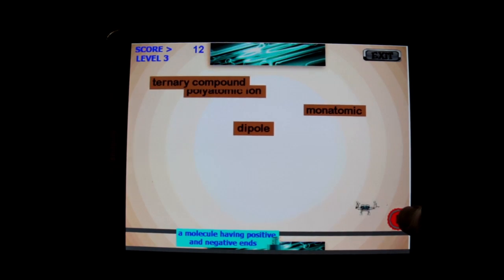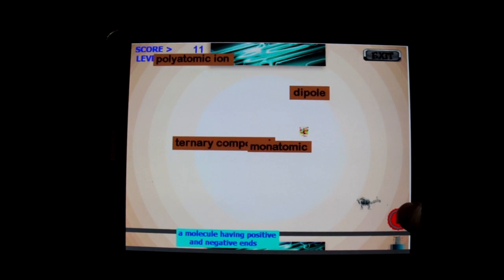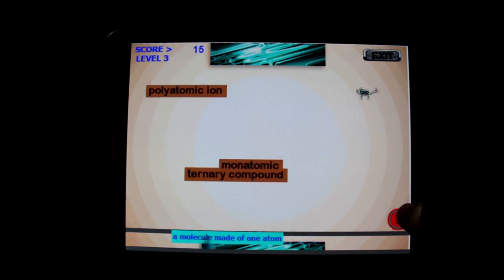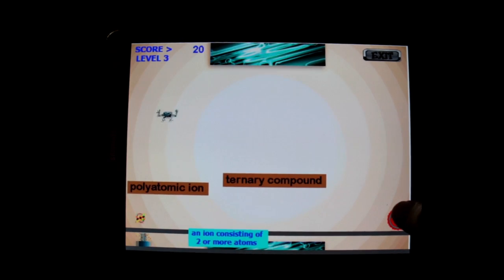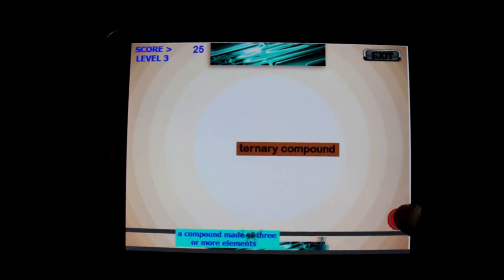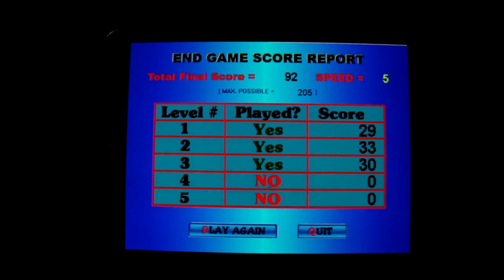A molecule having positive and negative ends, that would be a dipole. A molecule made of one atom is monatomic. An ion consisting of many atoms, that's polyatomic. And a compound made of 3 or more elements is ternary. And that's it. So there's 2 more levels after this. I'm going to hit exit.